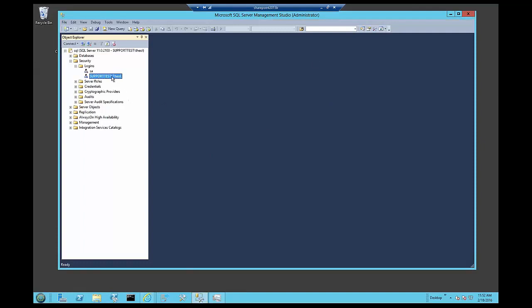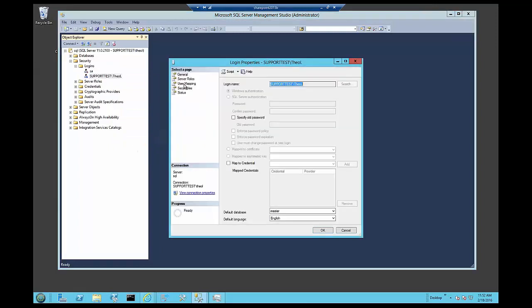That's my account right there. Just to show you quickly. Right-click, go Properties, go to User Mappings, and this will give you a list of the databases to which I have access. This can take a while to come up. I don't know why it's taking so long. This machine seems very slow today.